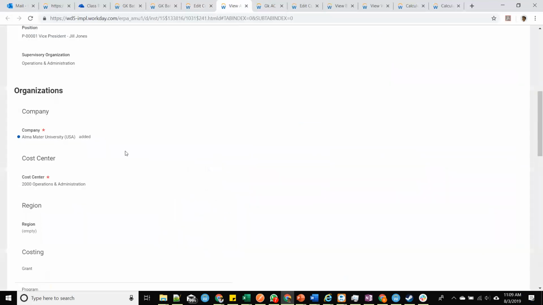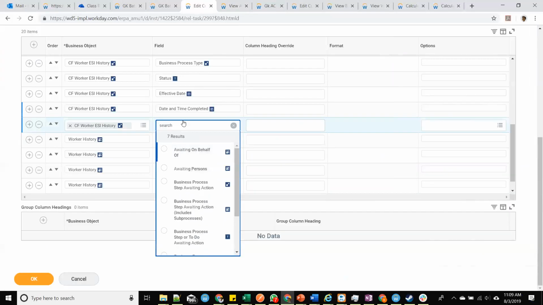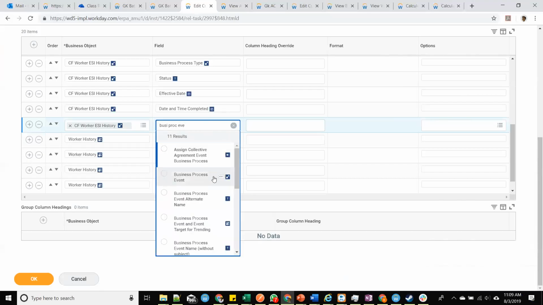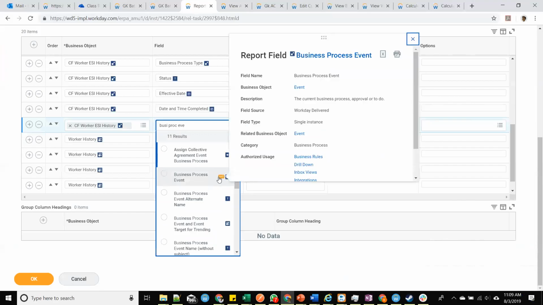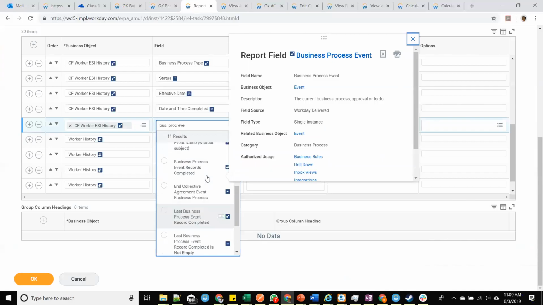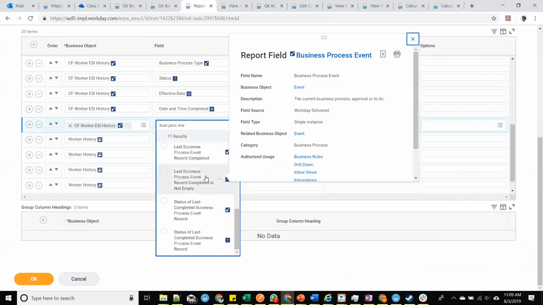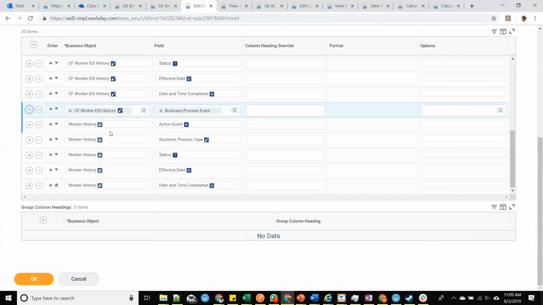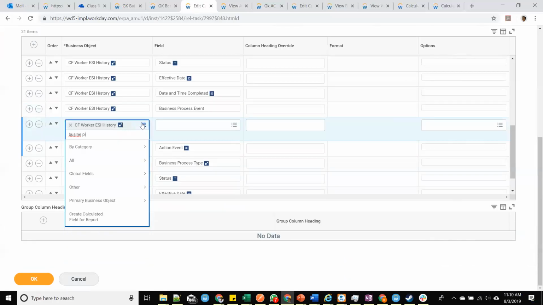I have my worker. Once I have this, can I get my process? Yeah, okay, last business process event record completed. I think I can use my business process event here. So, but can I use my business process event here?